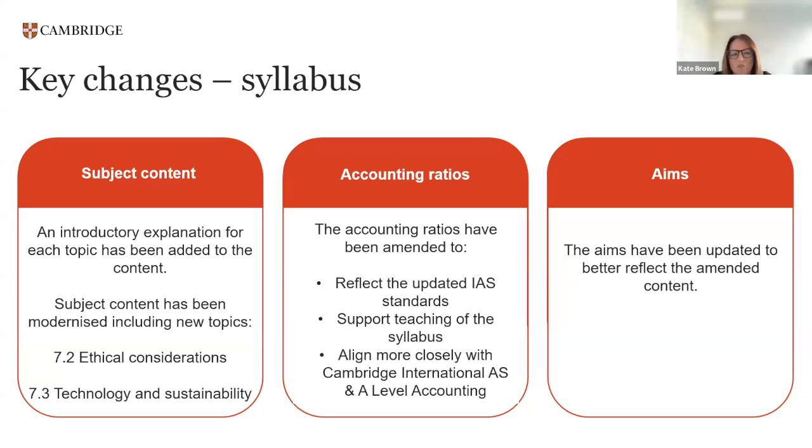As previously mentioned, we've also updated the aims slightly for clarity, and as I mentioned earlier, we really wanted them to inspire further studying in accounting, and also to reflect the updated subject content that we've added with 7.2 and 7.3. There is also a detailed list of the changes on the back page of the syllabus, which is available on our public website and on the School Support Hub.